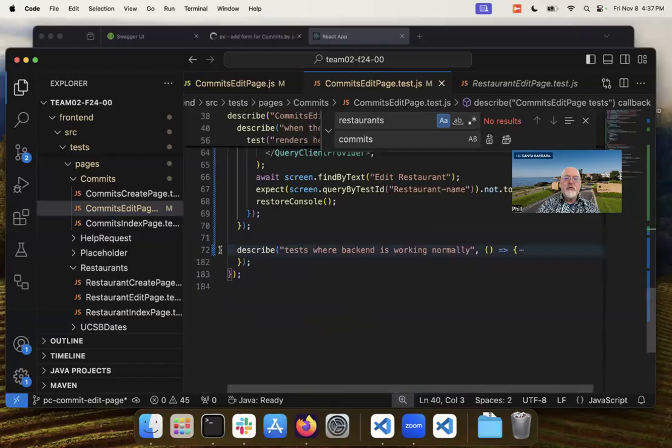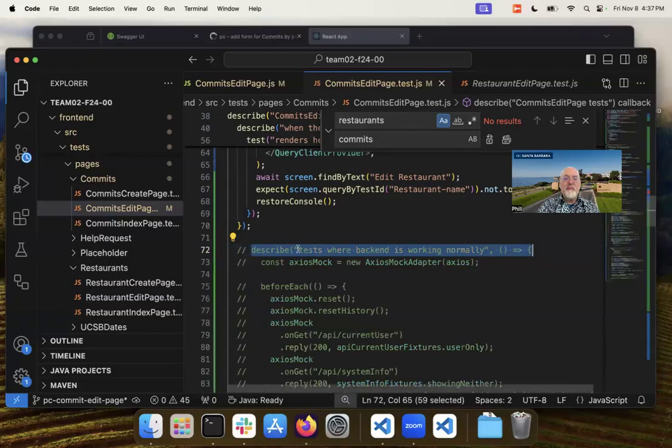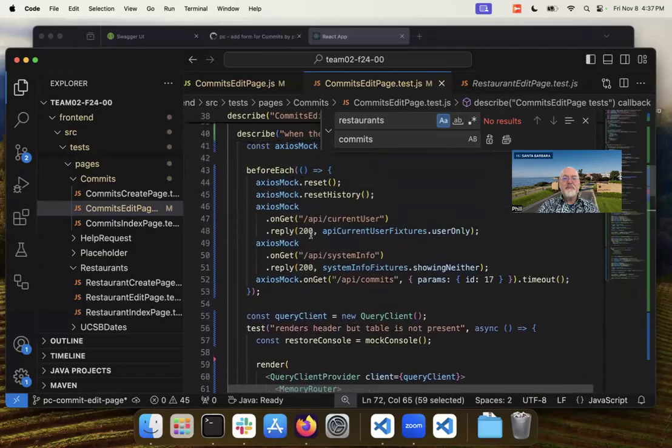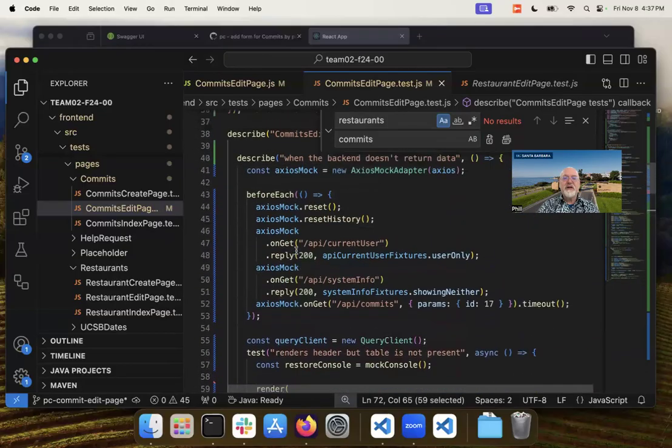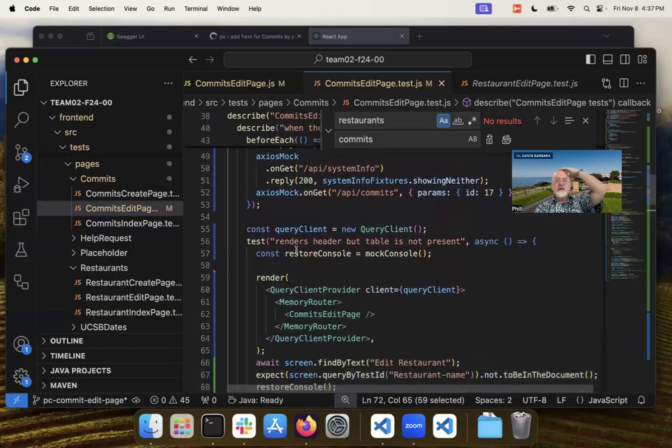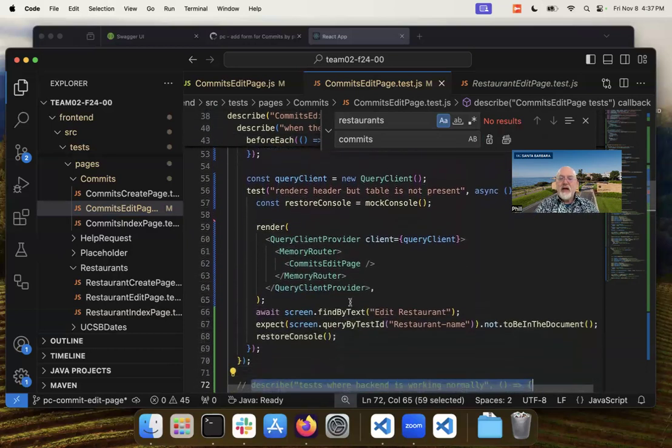So what I'm going to do is use the little arrow here to collapse the describe block, and comment out the entire describe block, including all the tests inside. This first describe block has only one test, so that's the test that will run first. And let's look at that test. We see we still have a capital R restaurant here, which probably needs to be a commit. And let's see, there's 14 of those.